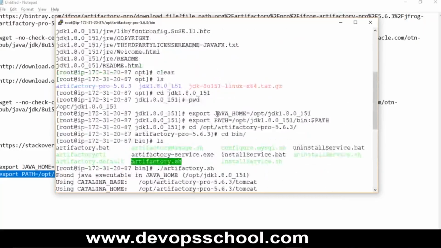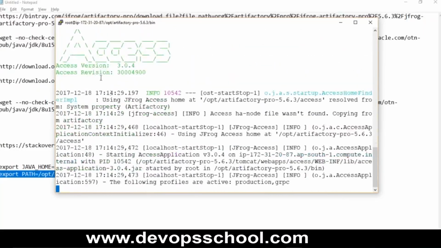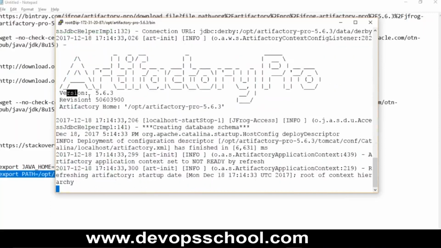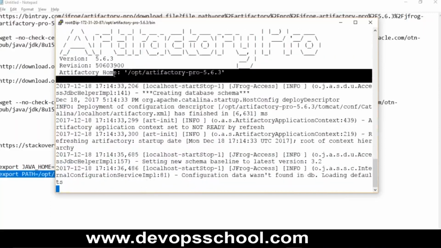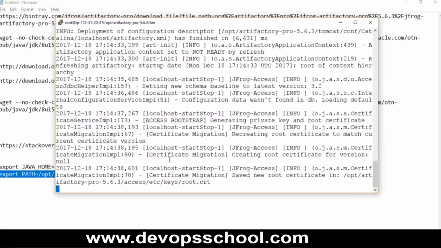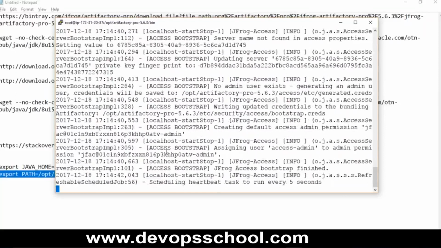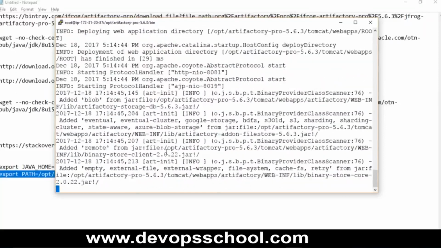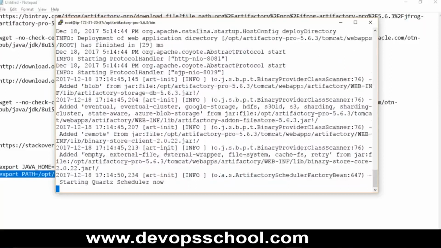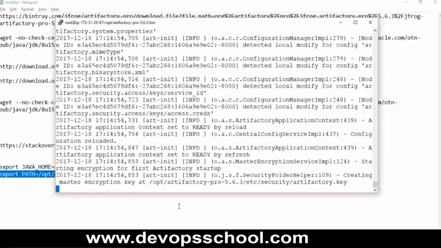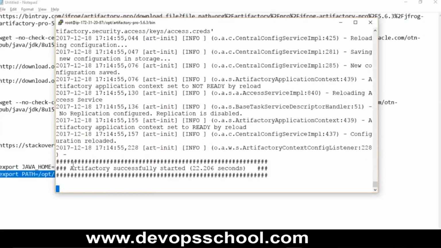Now it says that all this is set, the Java home and JRE home are set. Its access version is 3 point something. This is the version of Artifactory, the revision number. Your access Tomcat is being started. If you install and start as a service, this prompt will not come. So you have to wait until your Tomcat is completely running. It should be up in a few seconds. Now you see that Artifactory successfully started in 22 seconds.